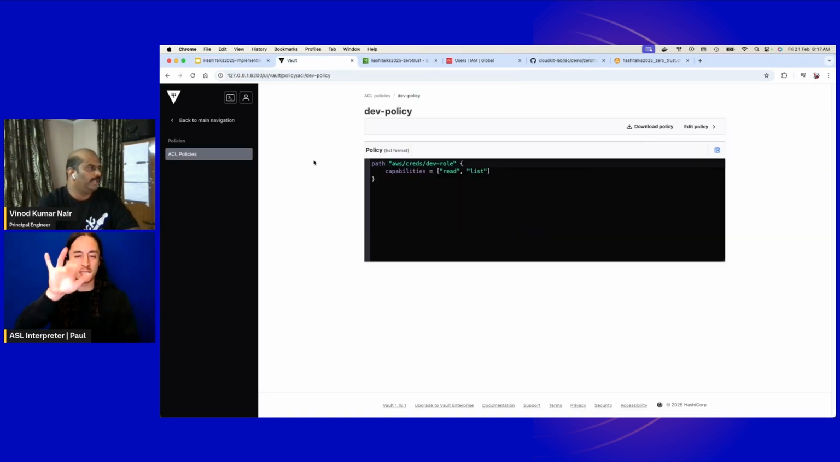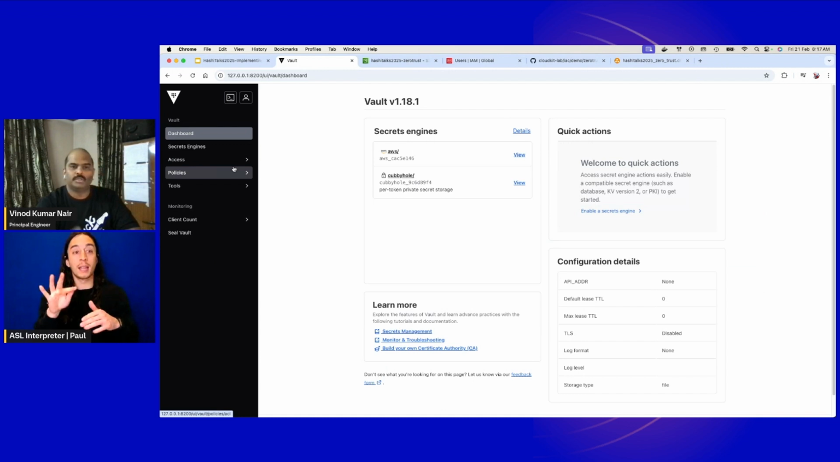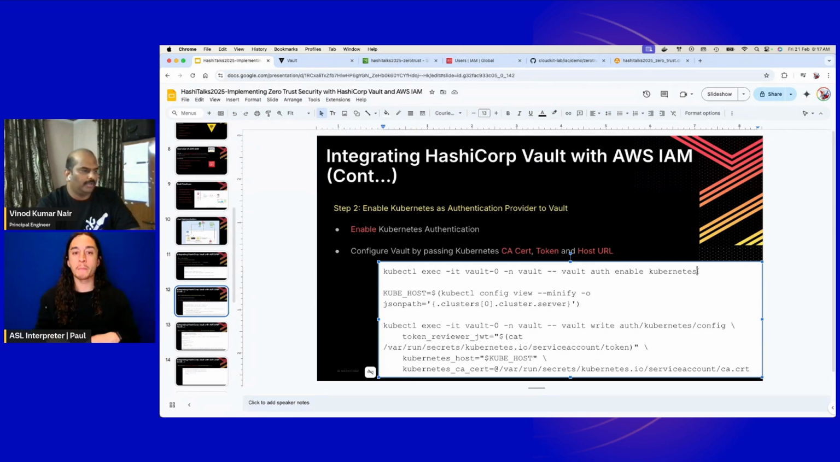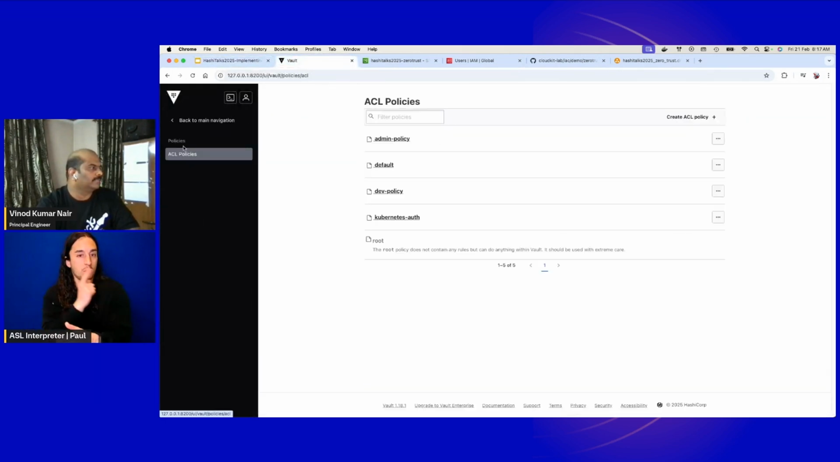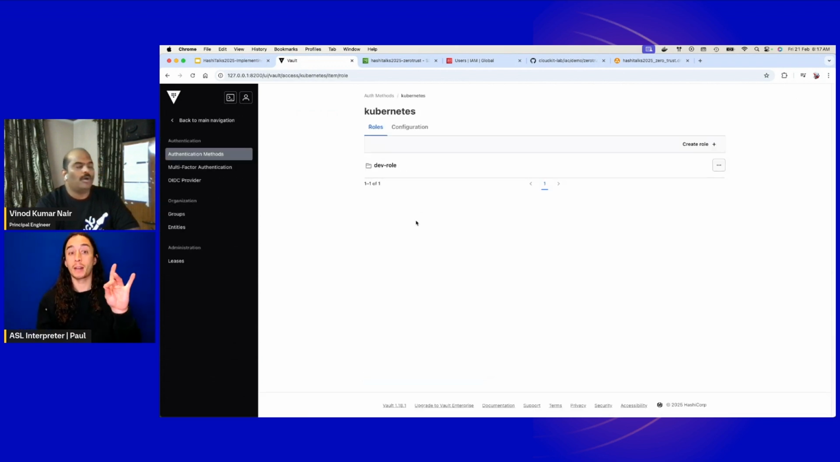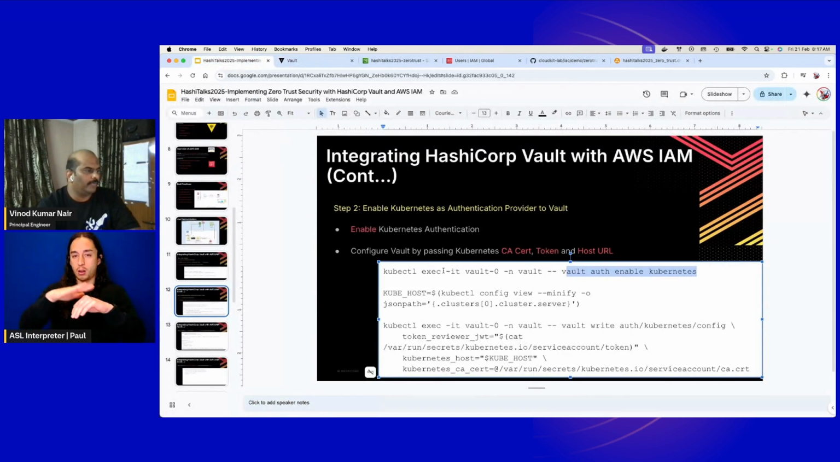Now, if I show you over here on the UI side of it, once you run the Vault, you will see the Vault server running. The moment you enable the Kubernetes authentication on the Vault, you will see a Kubernetes authentication method. Now, any workloads which are going to run should be able to communicate, but we can also restrict based on namespace and service account, which I'm going to demonstrate now.